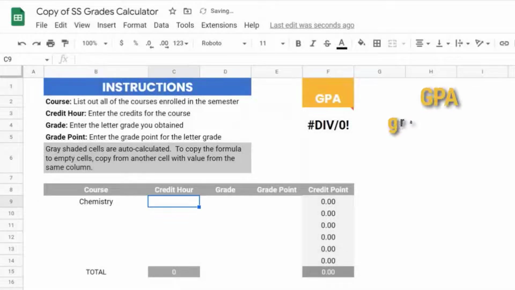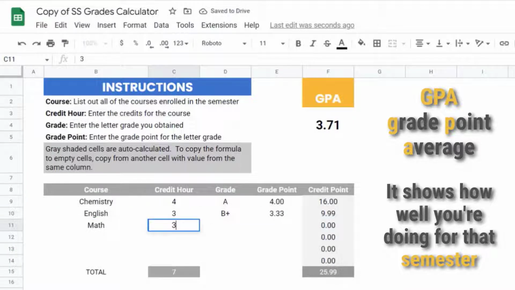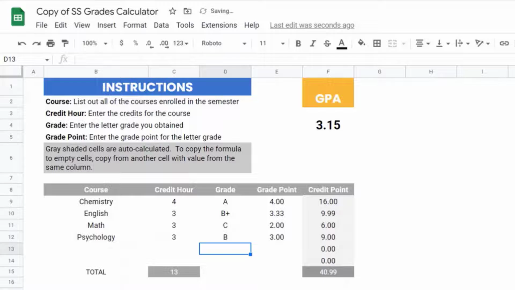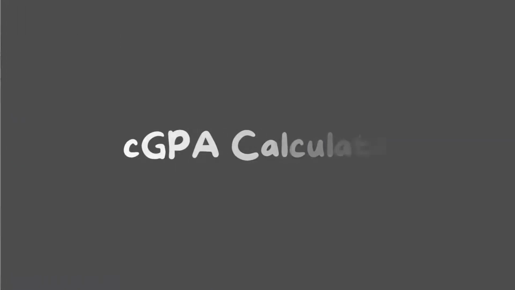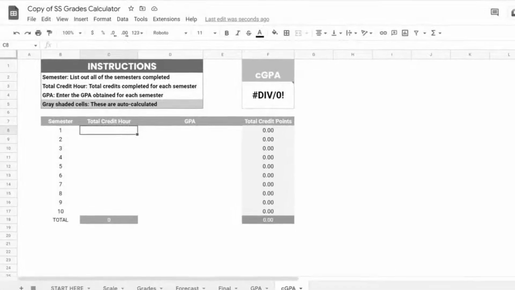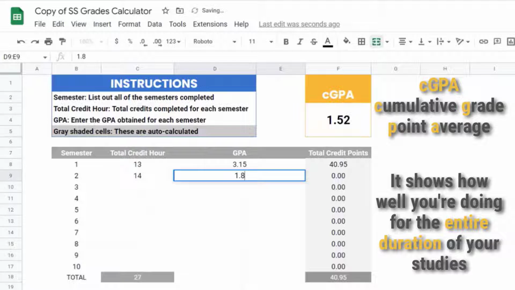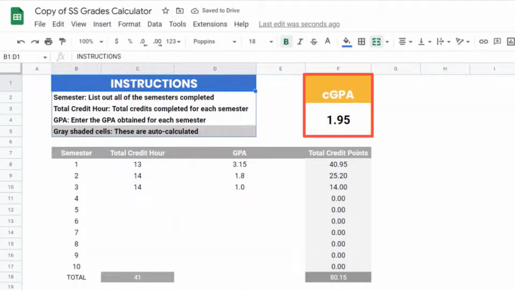By the end of each semester, you can calculate your grade point average. Just list down all the courses, their credit hour, the grade you got, and the grade point for the letter grade. You can refer to the scale you entered at the beginning. The GPA calculator will output your GPA for that semester. And once you've completed 2 or more semesters, you can calculate your cGPA. It's worth tracking your cGPA in case you fall below 2.0 because that will get you into academic trouble like probation, suspension, or even dismissal.